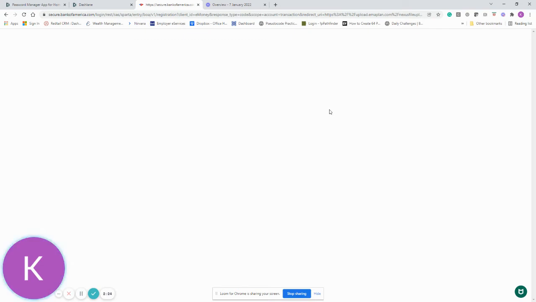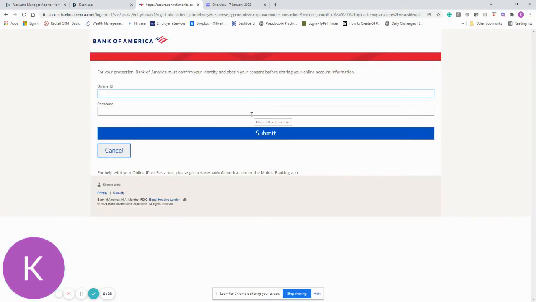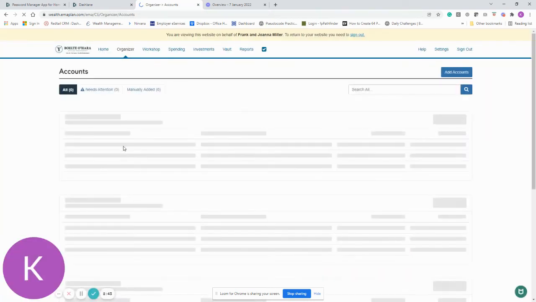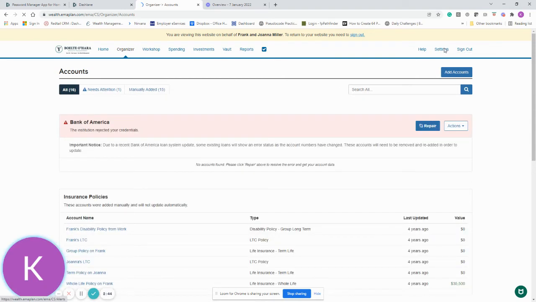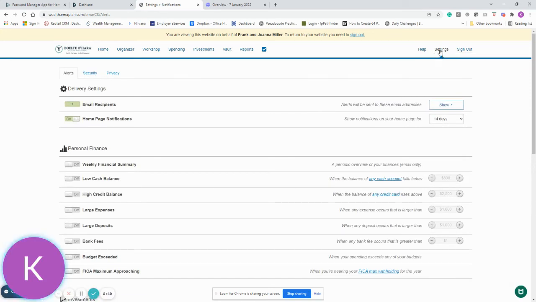And right here, once it loads, is where you'll be able to put in your online ID and your passcode, and it will start importing all of your checking, your checks, your debits, your deposits right into the software. So we're going to cancel that and come on back here. You have three options in your settings. These are important. So once we get here, we want to choose settings and then privacy.